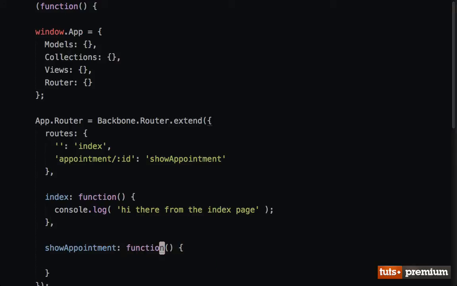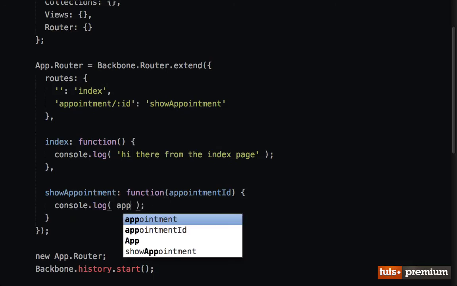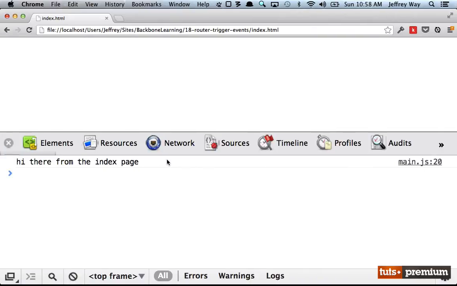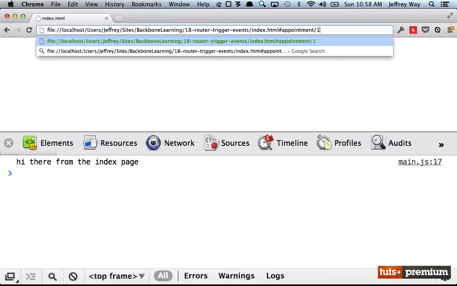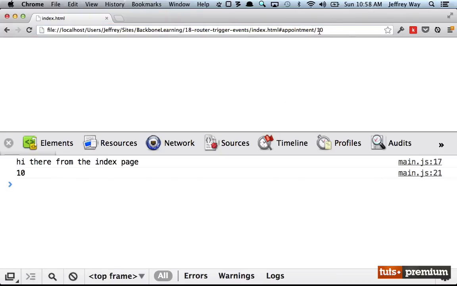Now, this needs to accept the ID of the appointment. So I'll say appointmentID. And now, just to make sure it's working, we're going to console.log that. So let's view this in the browser. And now I will do appointment/10. And that would mean I want to grab the appointment from the database that has an ID of 10. So it seems to be working.